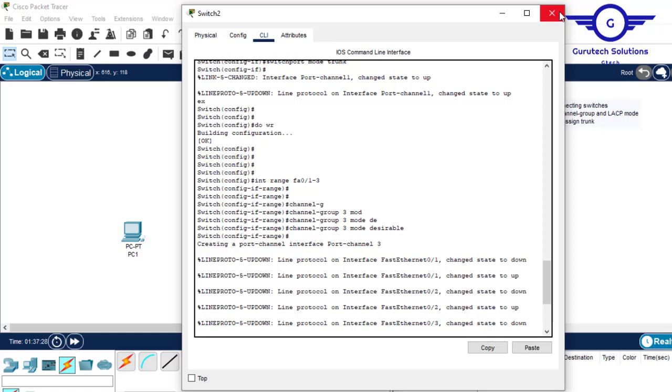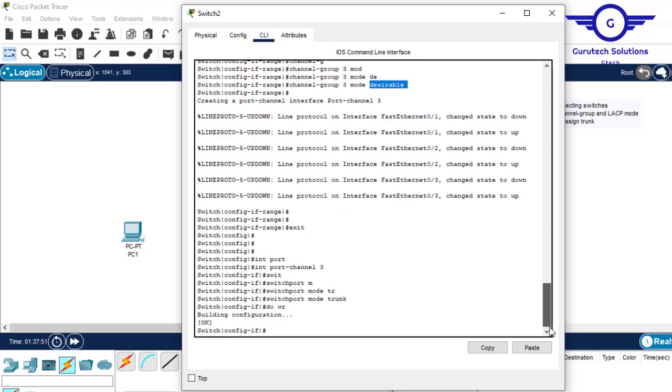And these steps are the same. What differs is just the mode. Every step is the same. What we are configuring in LACP and what we are configuring in PAgP are the same. But what differs is just the mode. In LACP, we're putting active or passive. But in PAgP, we are putting desirable or auto. Everything's just the same here.